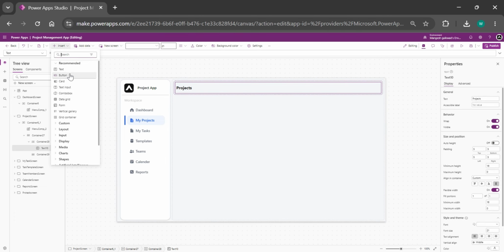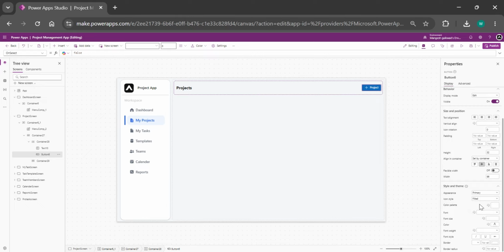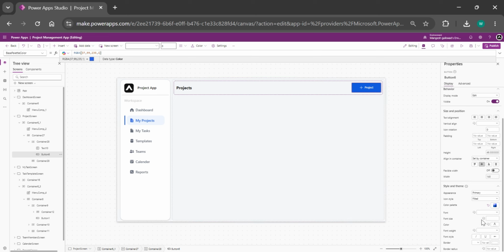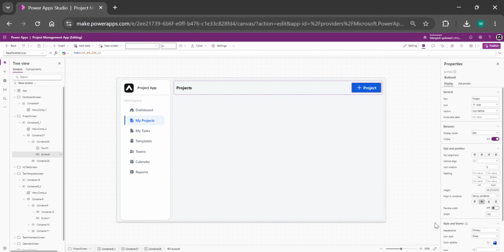Now add a button, rename it and add an icon. Set the height to parent.height divide by 1.5 and width to self.height times 3. Apply our theme color, increase the font size and add border radius.